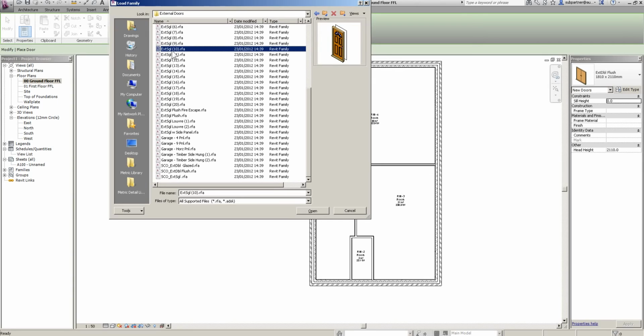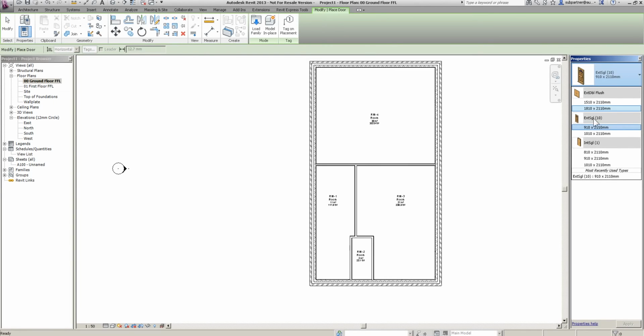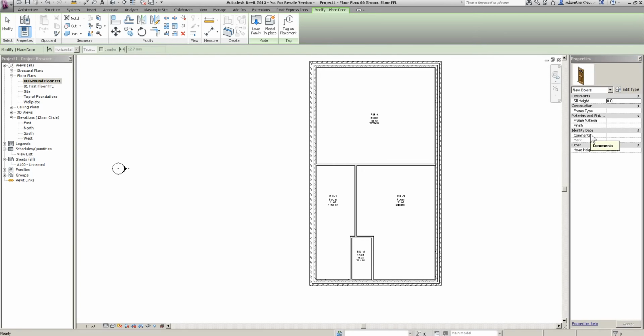I'm going to come up here to something like this door. I quite like this door, it reminds me of my grand's house, so that's how I'm going to work it. I'm going to go open, give it a second, it's going to load that door into my project. There we go. Now, once that door family is loaded in, we've got two types within that. We've got a 910 and we've got a 1010. I'm going to throw a 1010 in here.